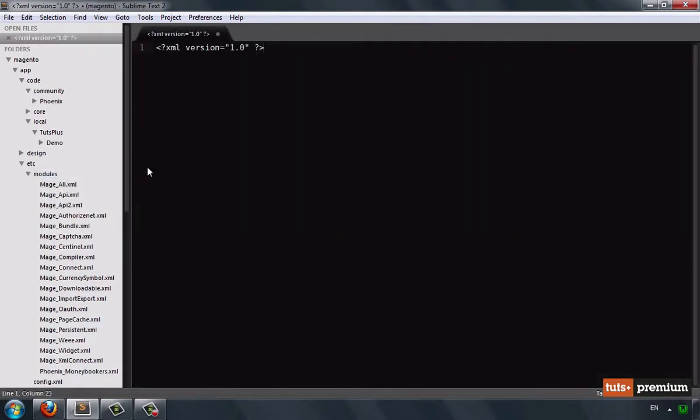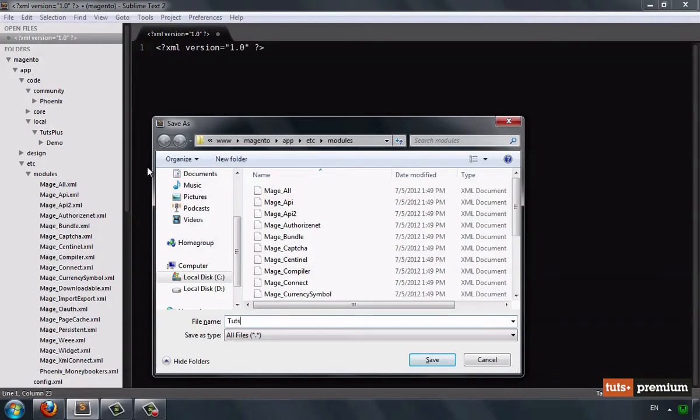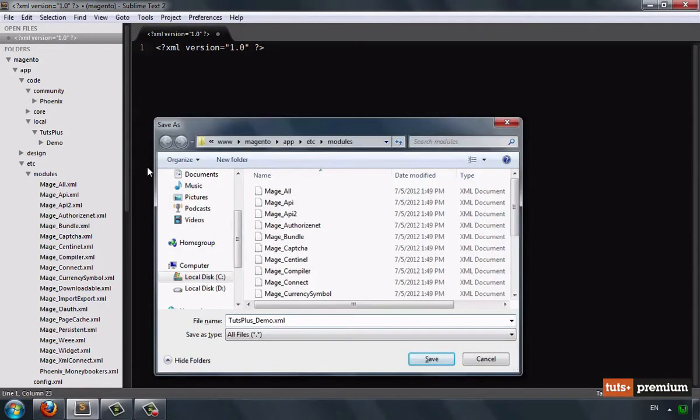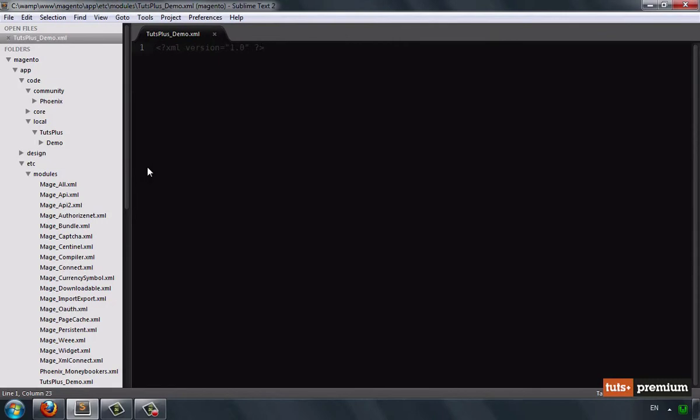I'll call the file tats+_demo.xml because I like to use the convention name namespace_module_name.xml, but you don't have to. Magento will evaluate all files ending with XML in this folder. It's just a good naming convention.